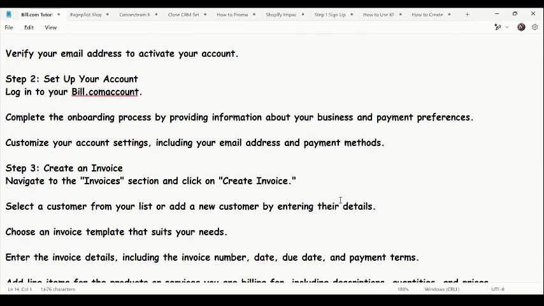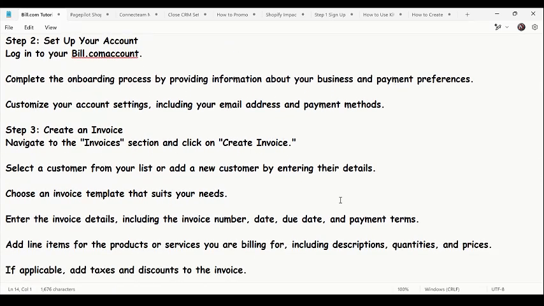Now to create an invoice, on step 3, you have to navigate to the invoice section and click on Create Invoice. Then select a customer from your list or add a new customer by entering their details. Then choose an invoice template that suits your needs. After that, you have to enter the invoice details, including the invoice number, date, due date, and payment terms.